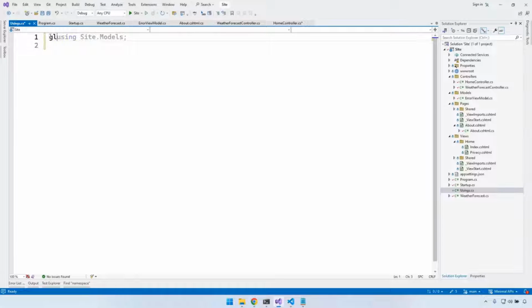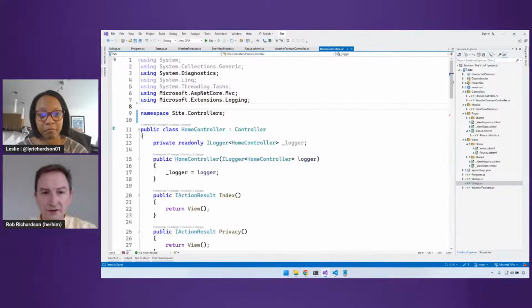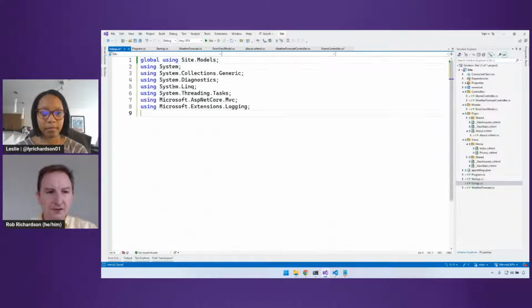And I'm going to say global using site.models. Now, that means that this applies to every code file within the project. I no longer need to define this using anywhere in my project to get this to take effect. Now that can be great. So let's move all of these usings out of here into this global usings.cs.